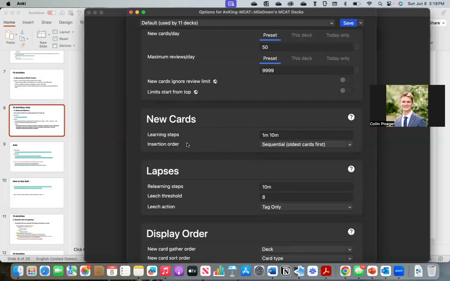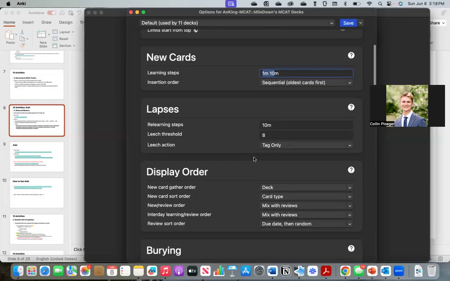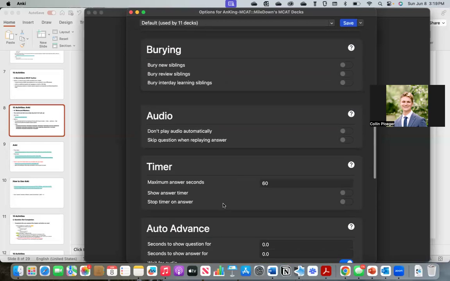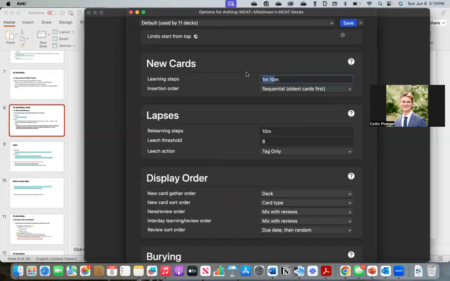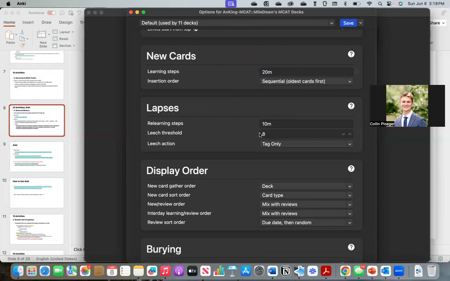Okay, since we use FSRS, this is why I went down originally to look at FSRS first before coming here for the new card settings. So this would change. What we want to put is 20 minutes for that, and we want this to be in sequential order, oldest cards first. And then after that, what we want to do is put relearning steps. We want it to be at 20 minutes. And then leech threshold is 4.